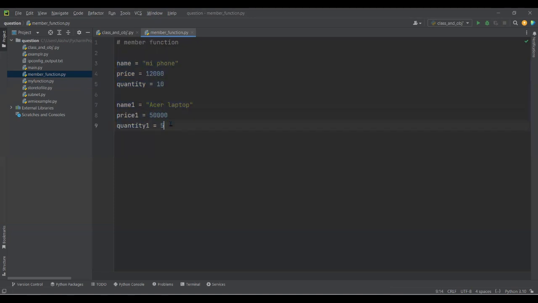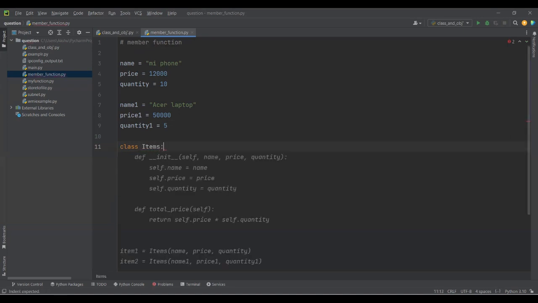We already saw this in the last class. To rewrite these things, I'm going to create one class, say class Item. All the items belong to this particular class. Now, what do these items contain? Each item contains the variables name, price, and quantity. So name, price, and quantity are the variables of this particular class.